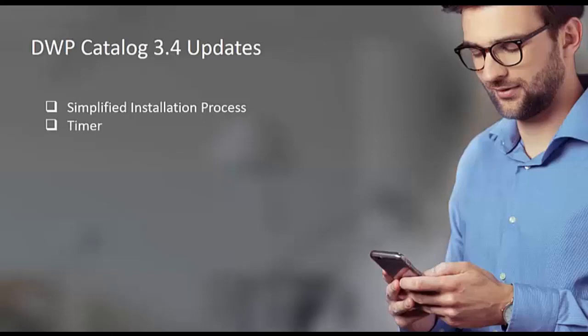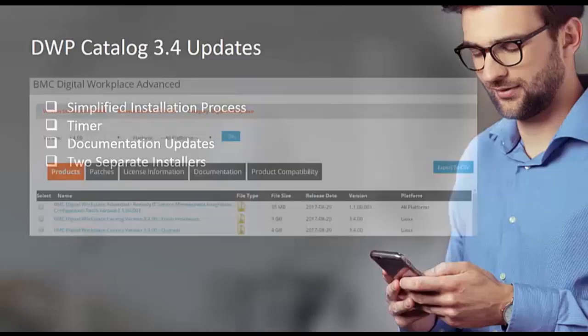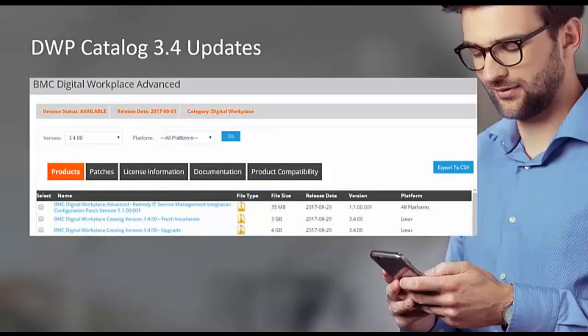We also have a new timer which will help you keep track of your installation's progress, and we've also enhanced our documentation to help simplify the overall installation experience. And finally, we have two separate installers, one for the upgrade and another for fresh installations.